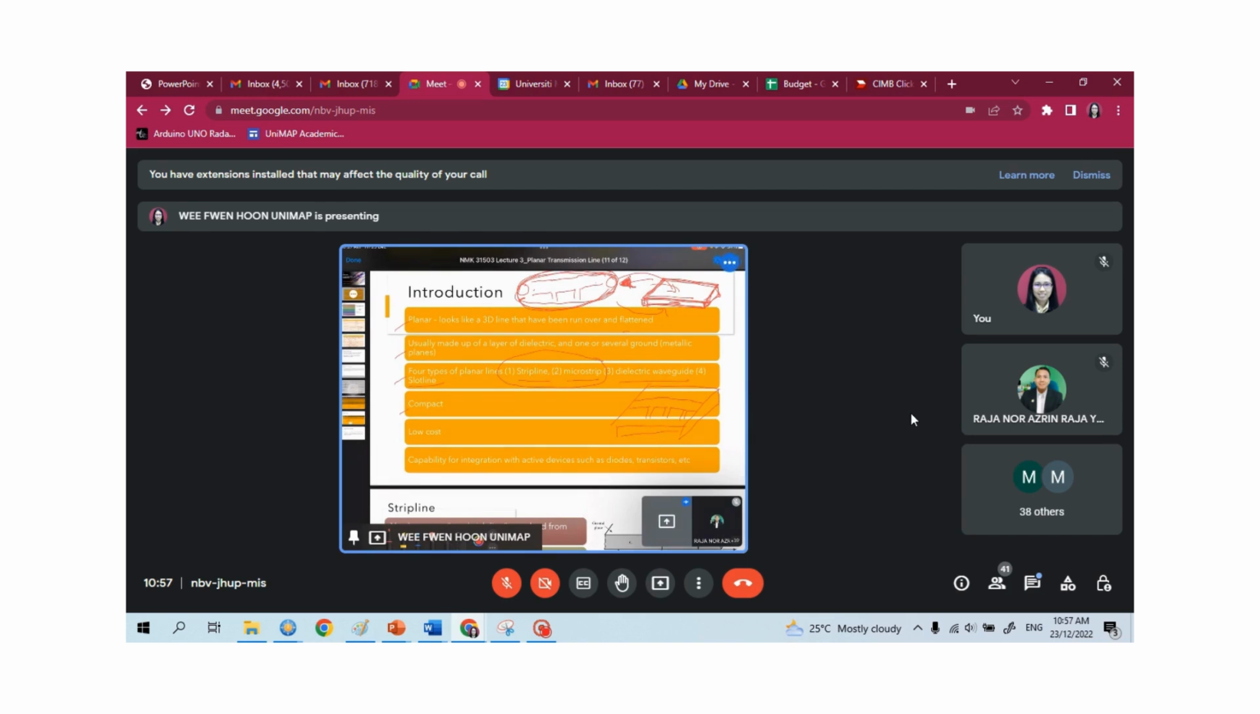Patch, okay. So another feature of this planar transmission line is that it is compact and low cost, cheap, not as expensive as the 3D type. And then it also can be integrated together with active devices such as diodes and also transistors. Not only that, actually this kind of planar can also work together with lump components.